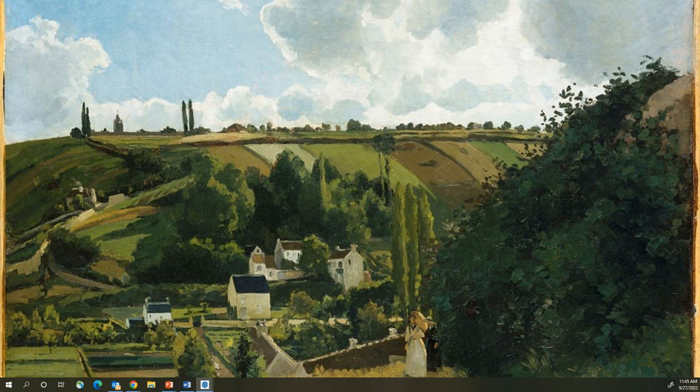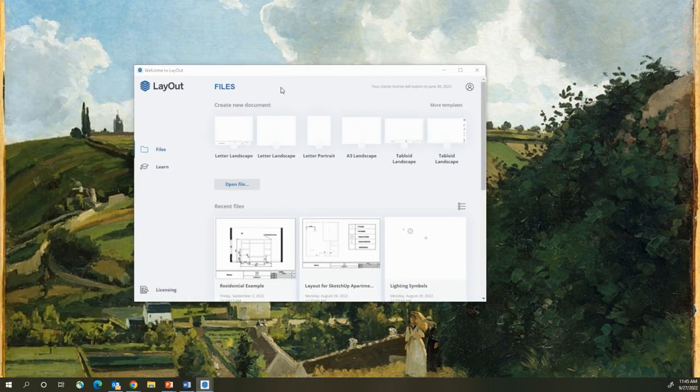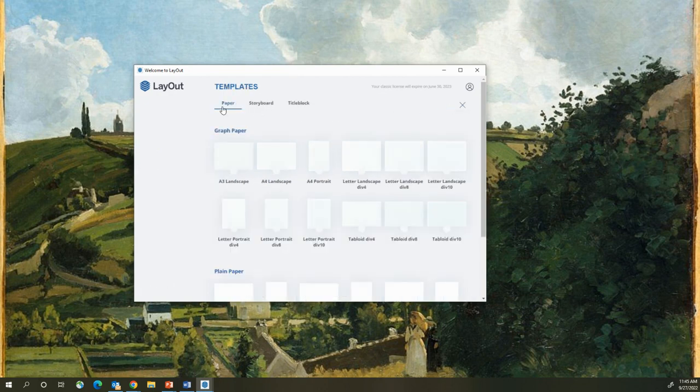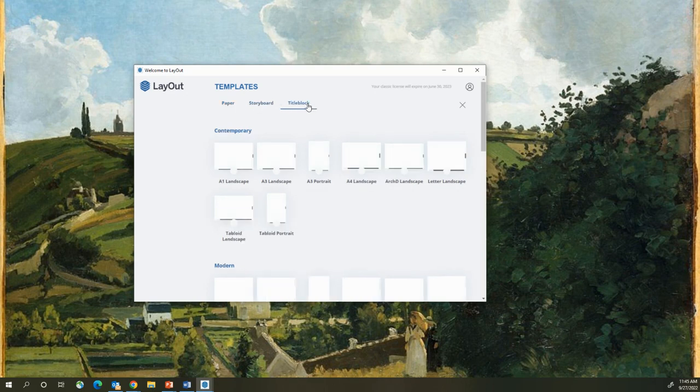Okay, so when you are dealing with layout, the first time you open it, it's going to ask you to either open a file or create a new one. If you're creating a new document, then you will choose the template that you want to place it on. They have paper, storyboards, or title blocks. And for us, we are using layout to create construction documents, so I'm going to want to put it on a title block.